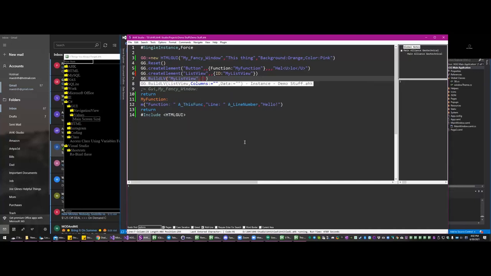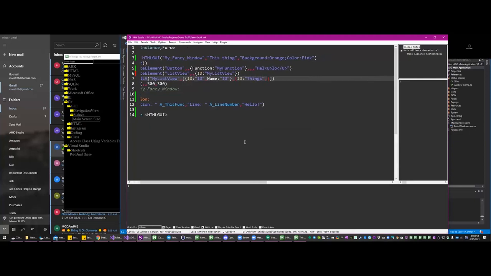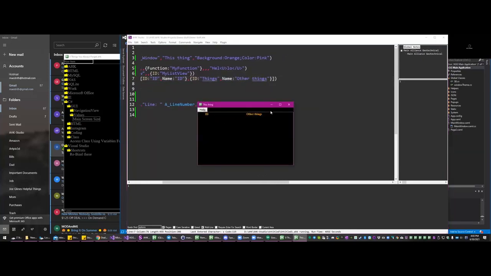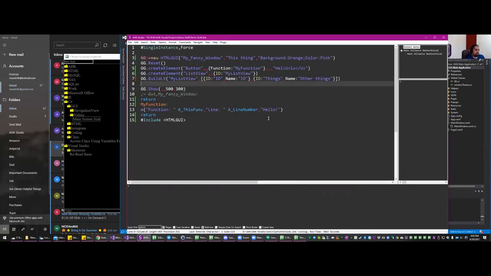And now we've got columns. So ID of column, let's just call this ID, and then we will call name of ID. Pretty simple. Then this next one, we're going to go ID of things and name of other things. Okay. Now, if we run that, we've got our headers, ID and other things. So now we've got our columns created. Yeah, I understand. And then you would do the same, but for the rows.